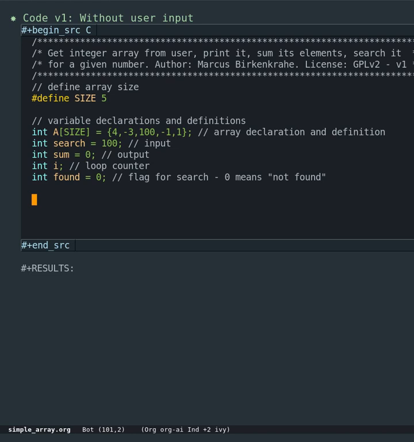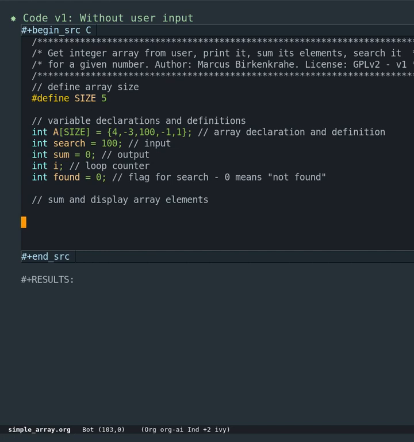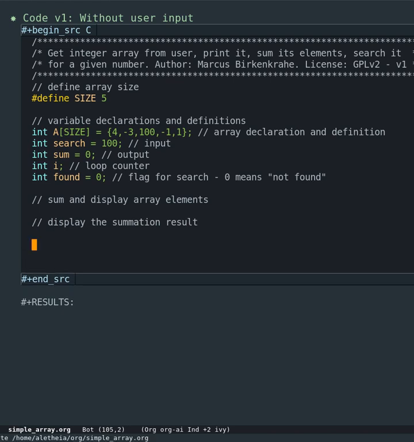So first of all, let's sum and display array elements. That was my first task. I'm going to put my comments in here to make sure what I want to do. I want to then display this summation result. I'm going to do a little bit of planning here. Then I want to search the array for the user with a loop.